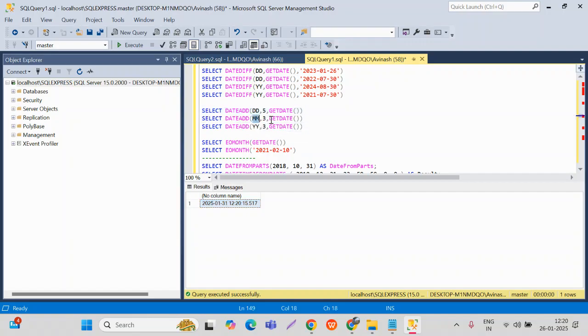Similarly, if I want to add months, January is there. For January, if I add 3 more months, March, then April will come, right? That is the fourth month of 2025. So it displayed 2025 April 26. Similarly, if I add 3 more years, that is yy, 3, comma 3 plus get date, that is 2028. So it will display 2028 01 26. That's how the date add function works.